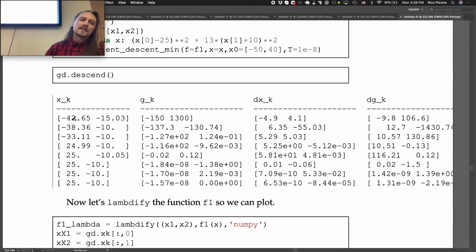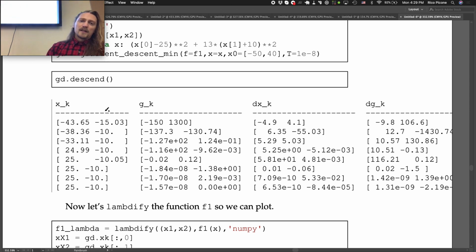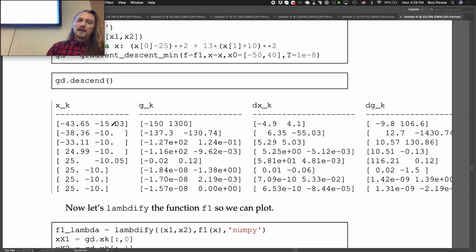So this is the second iteration because x naught is negative 50 plus 40. So then the very next step, it got to negative 43, negative 15. The next step, negative 38, negative 10. This negative 10 here, that's where we know our minimum is going to be in x2. So that's already there. And see that after that, it pretty much sticks right there at negative 10. It doesn't really go too far away from it.